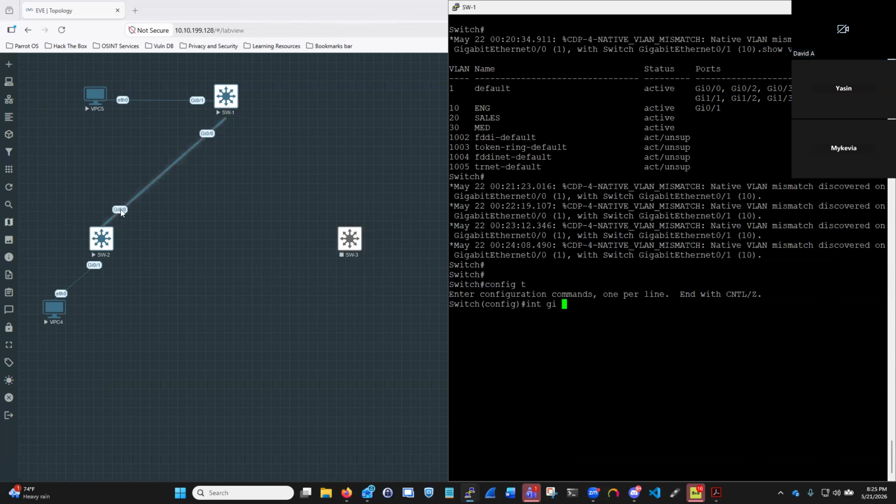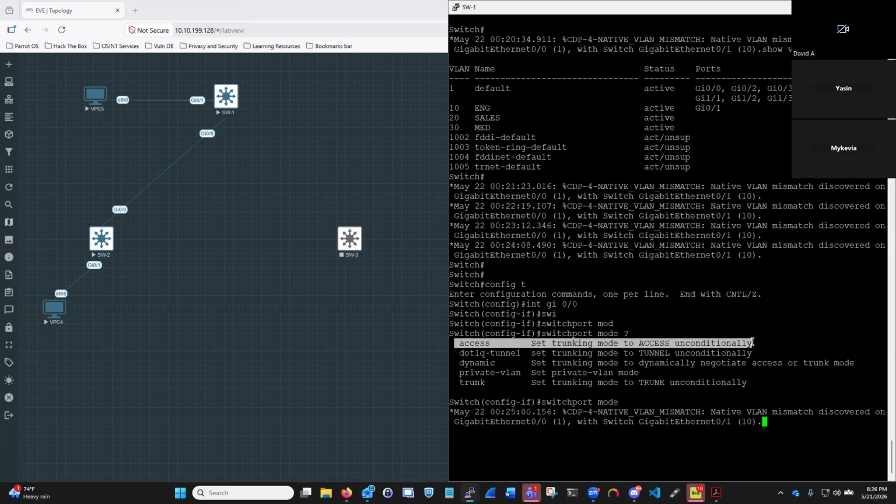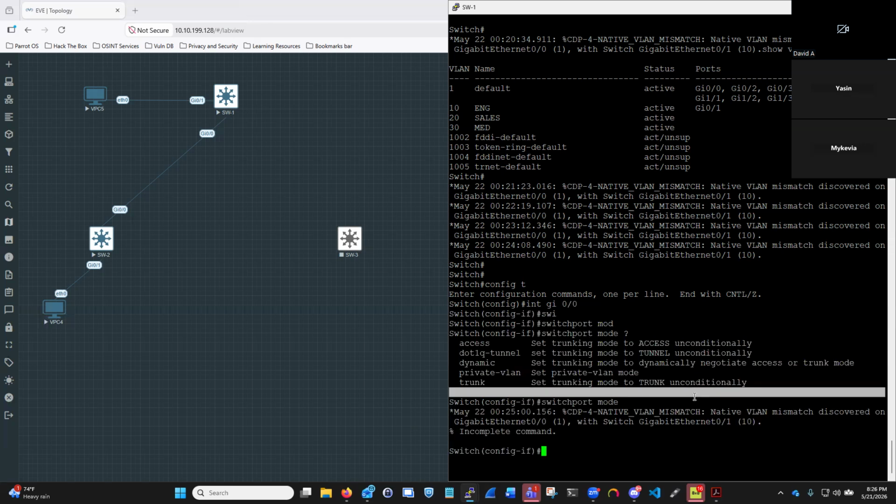Our interfaces linked between switch two and switch one are gigabit 0/0. So let's do that, and we're going to turn this into a trunk. So we're going to say switch port mode trunk. We could have done access on the previous ports. By default, straight out of the box, all ports on a switch are typically in access mode. But if we wanted to configure it to be, unconditionally, an access port, we can do that. All right, so let's go ahead and configure this as a trunk.